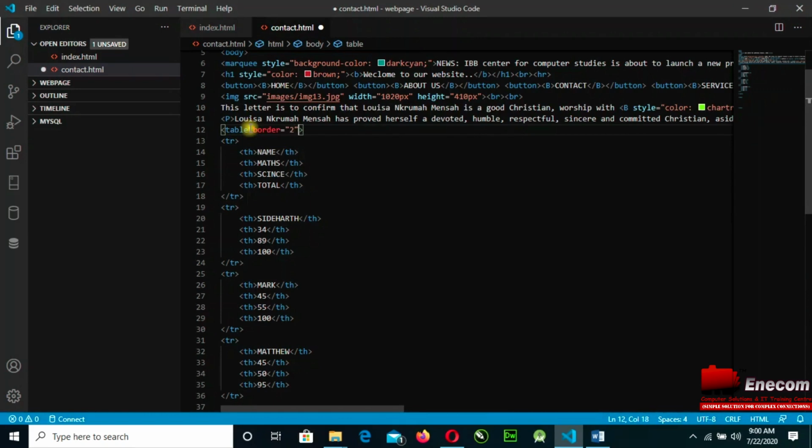Then I will come out from the command and choose width. So width, choose width. I will just have to choose this 50%.